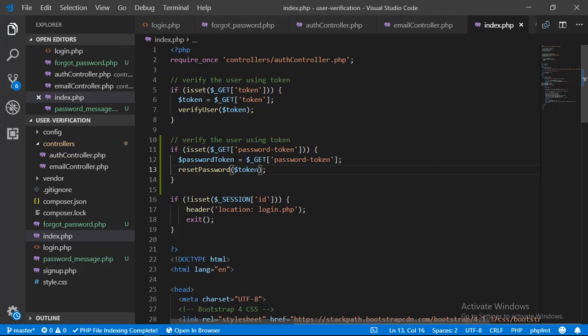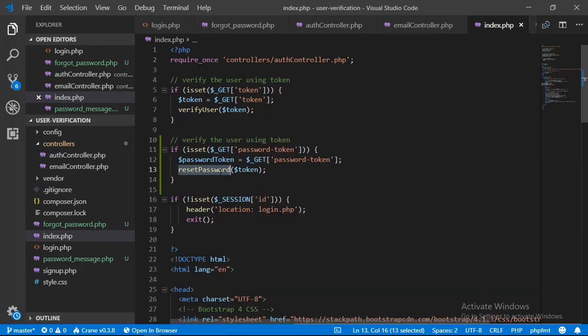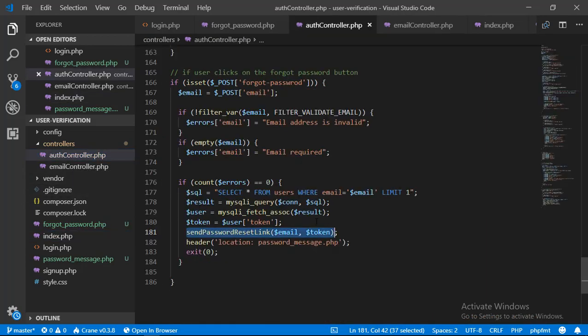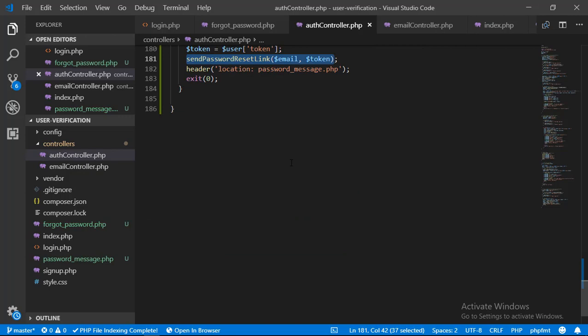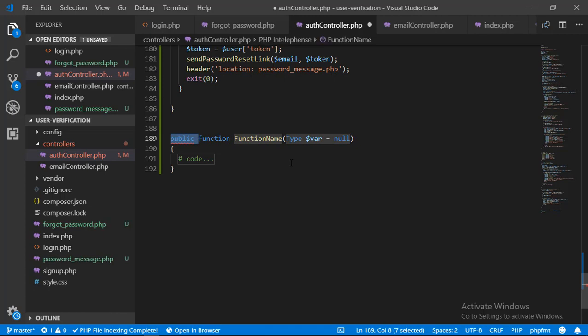And this function, we are going to define it right away, and we'll do that inside our auth controller. So let's copy this. Oh, sorry, we have to change this token. We are passing the password token. Okay, so we are going to define this function straight away inside our auth controller. Let's define it at the bottom of the page. We call it reset password, and it takes the token.